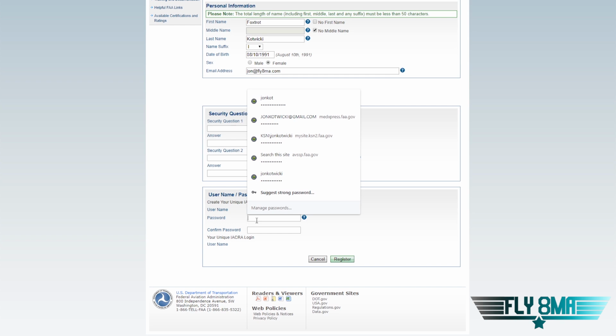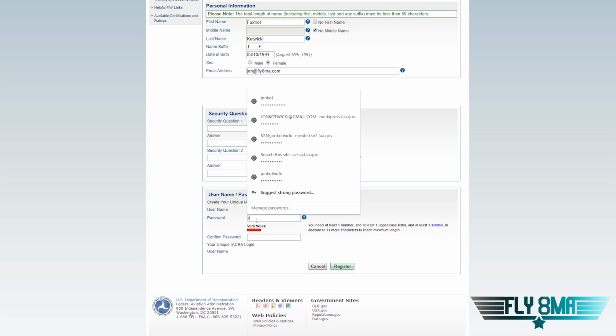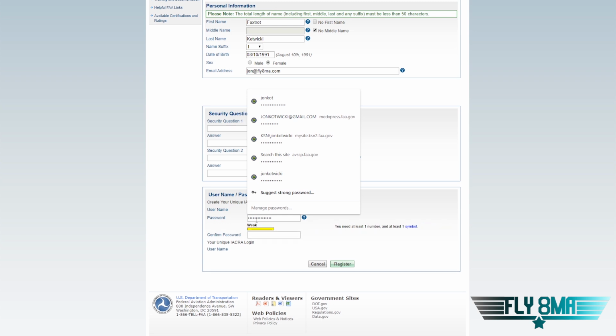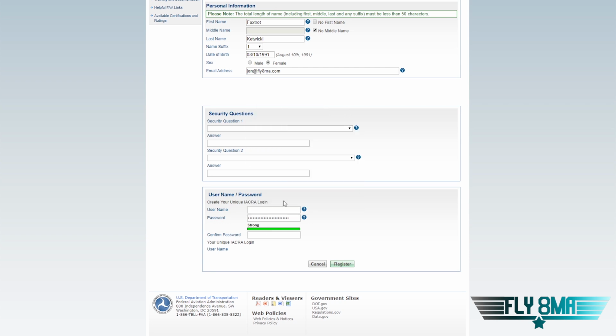I'm pretty sure that something like the best, mostest uppercase password 123 exclamation point. Oh yeah, that's actually acceptable. So maybe we'll go ahead and use that for our password. We'll create our account here.